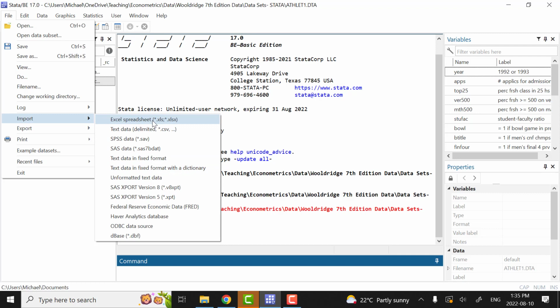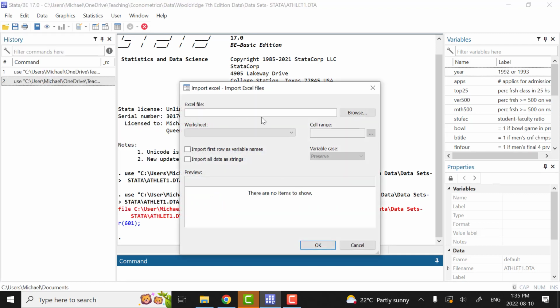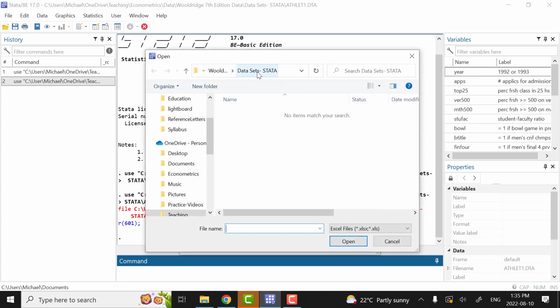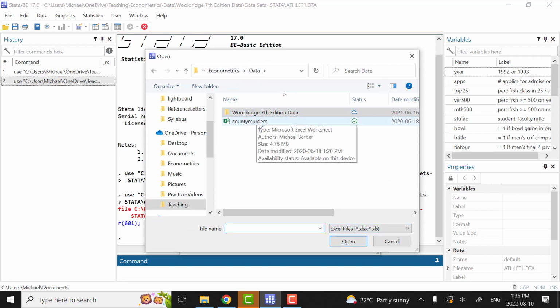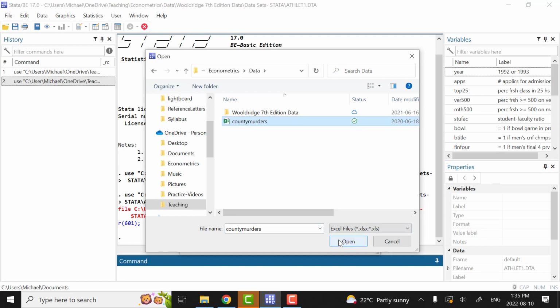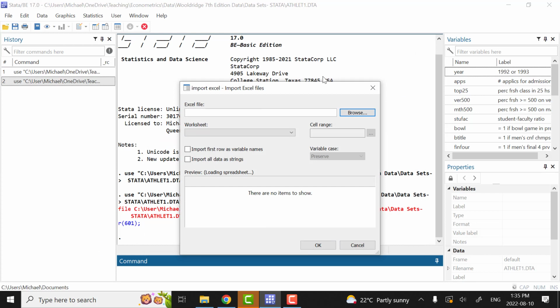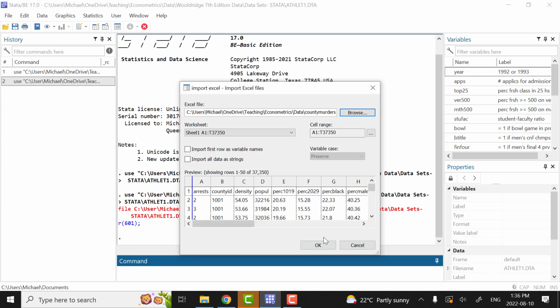So let's look at an Excel spreadsheet file. When we click on that, this import pop-up window comes up, and we just have to fill it out. If you click Browse, I don't have any of these kinds of files in this folder, so we have to go back and find out where my data set is. Here's one called County Murders. It's about murders and executions in different counties in the US. And then I just click Open. We'll see if it works. It might make me drop this other data set first.